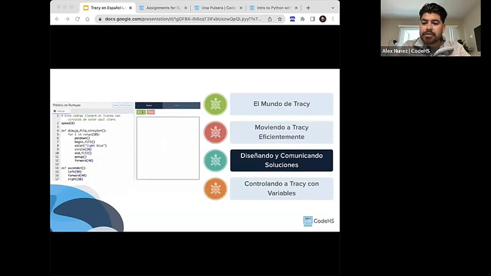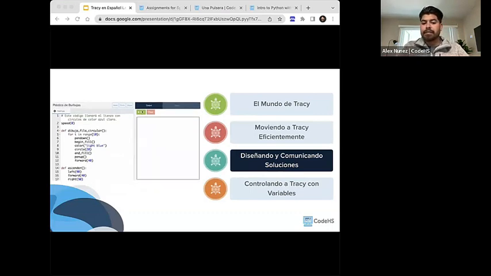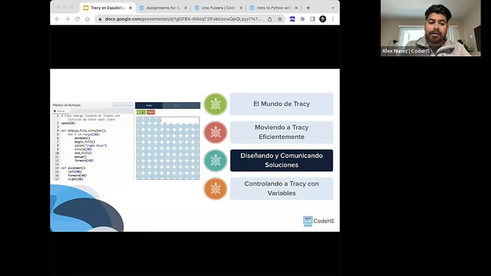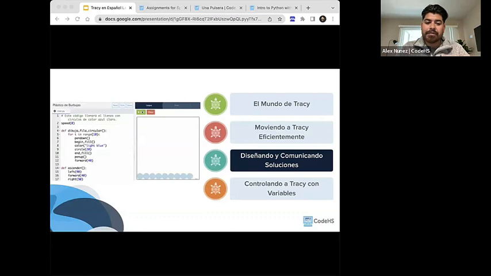And then the third module is called Designing and Communicating Solutions. In this module, students explore some useful ways to break down larger problems and to write readable and successful programs. So students are introduced to functions and learning how to write comments in their code. Really just learning how to communicate some of their code and writing detailed comments about what it is doing, so when their peers or their teachers are reading their code, they understand the thought process that the student was going through as they were writing their code.